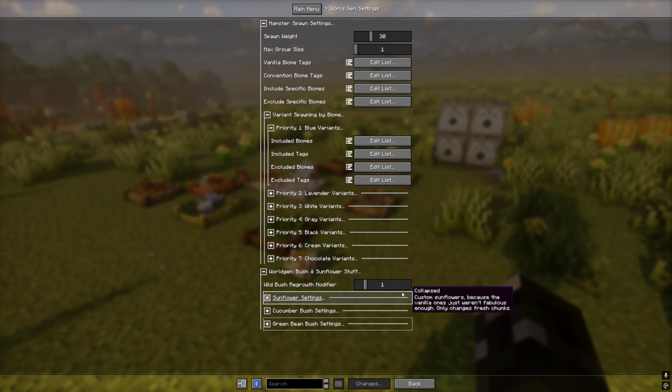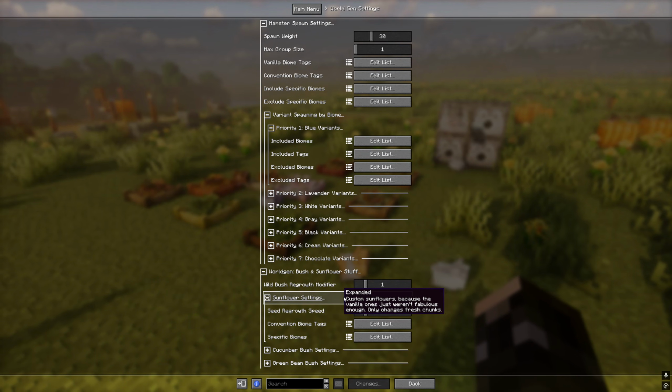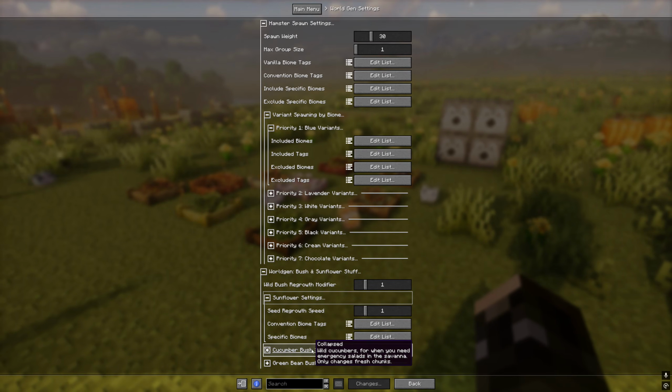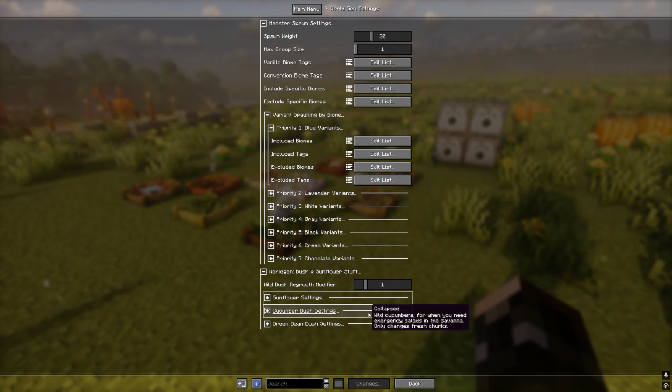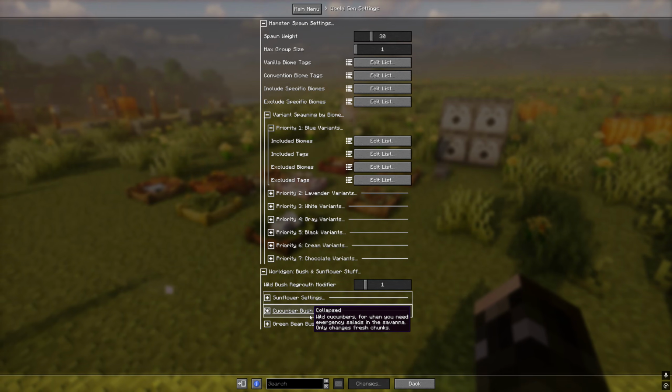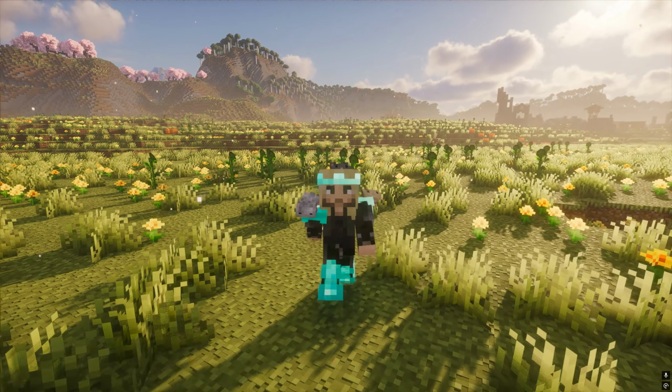And then bush and sunflower stuff has been moved to here. So now before you even start a world, you can tell the bushes where to spawn. Which is nice because if you start your world already, then it will already be generating chunks. So then it's too late at that point. So that's pretty much it for the main big feature updates.